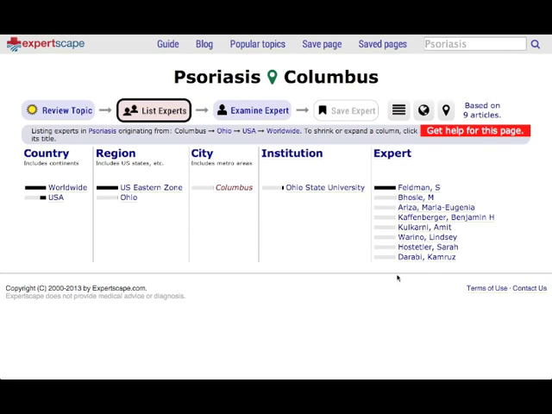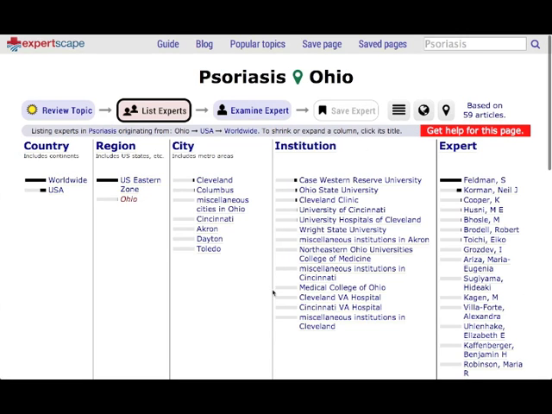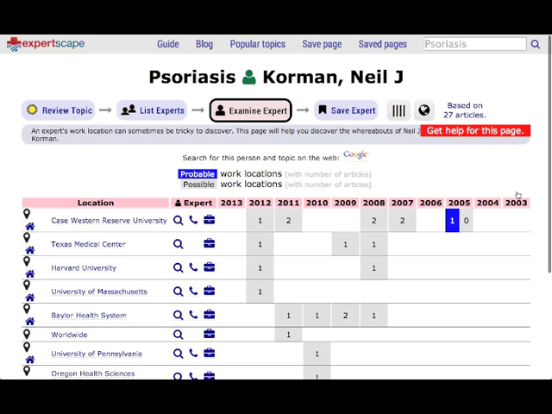Now, however, we notice that the Columbus people further down the list haven't published much. This tells us that we need to look beyond Columbus, so let's revisit the psoriasis experts page for all of Ohio. Here, we already know that S. Feldman is at Wake Forest University in North Carolina. So let's try the number 2 expert on this list by clicking on Corman Neil J.